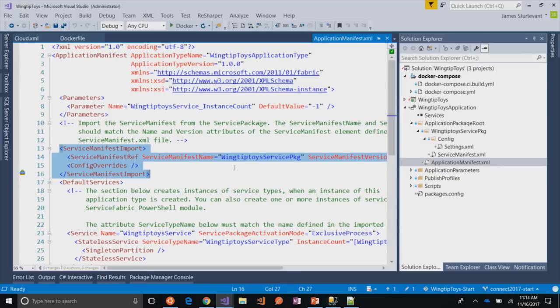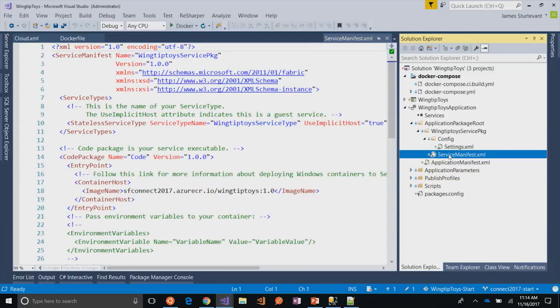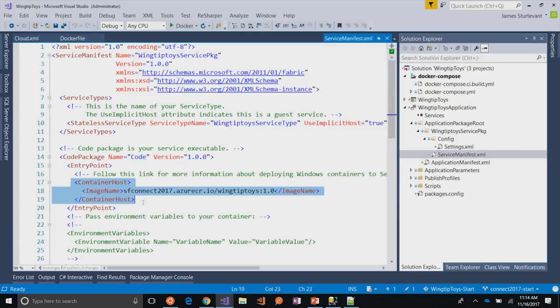The service manifest import is pointing to another configuration file that says this is the configuration for the service that we're going to work with. So let's go take a look at that here. Up here, this is the Wingtip Toys service. And we'll notice down in the code package that we have an entry point and a container host. This container host is pointing at that Docker image up in Azure Container Registry here.